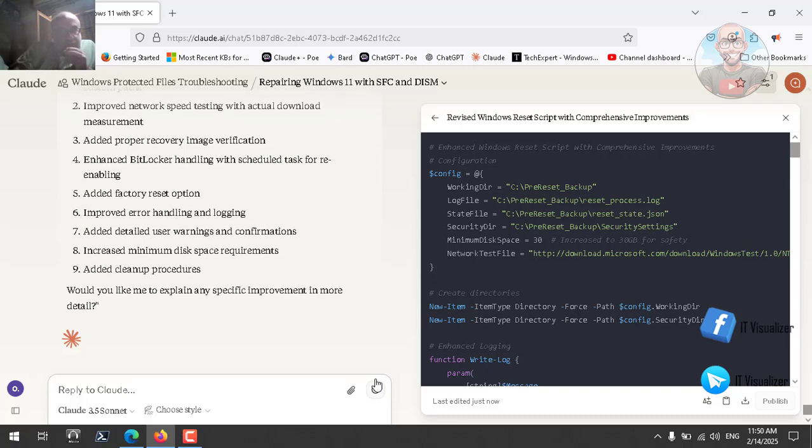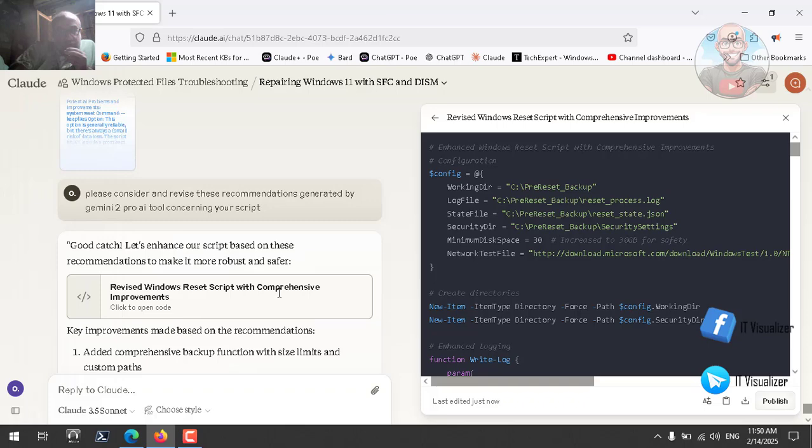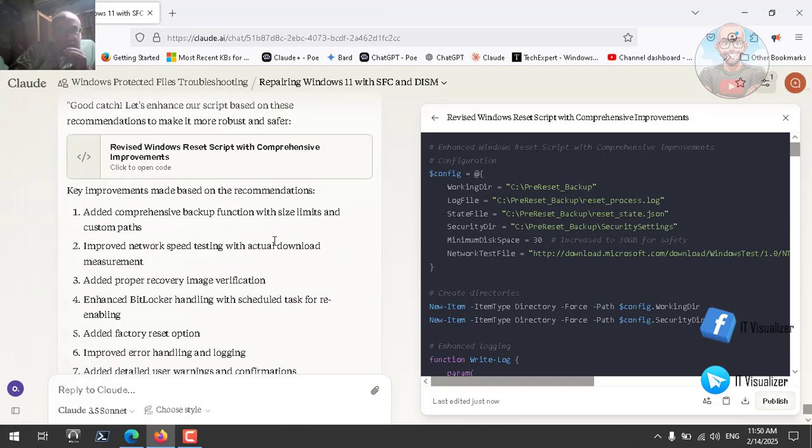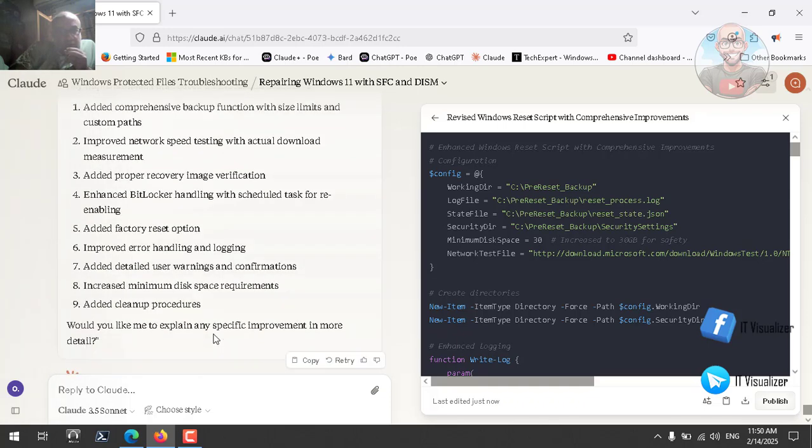So here you go. Now he's talking about: add comprehensive backup function with size limits and custom paths, improve network speed, add proper recovery image verification, enhance BitLocker handling with scheduled task for re-enabling, add factory reset options, improved error handling and logging, add detailed user warnings.